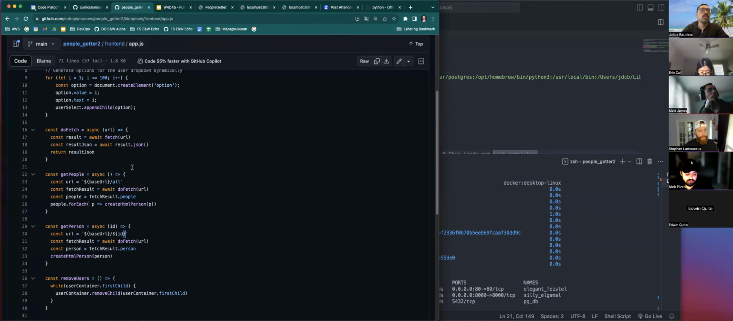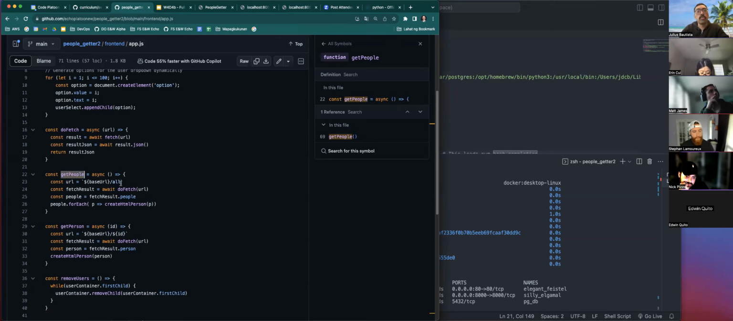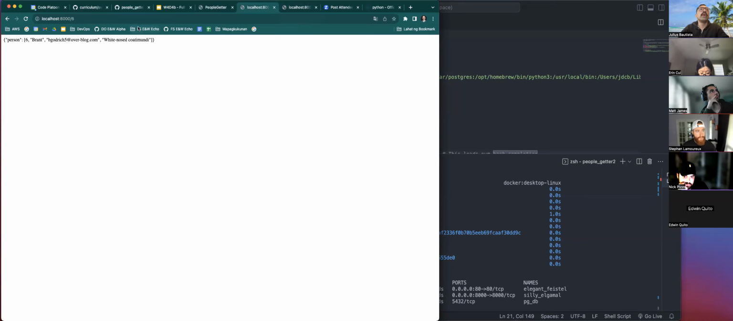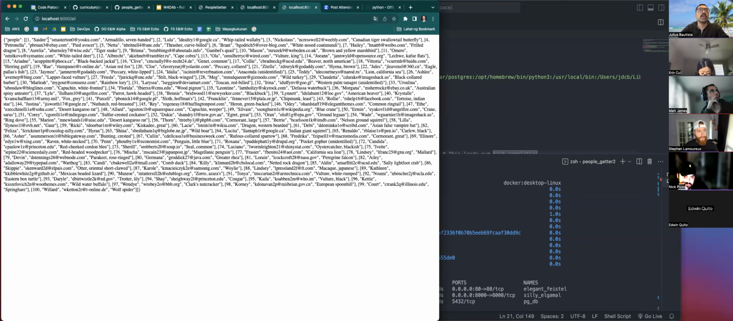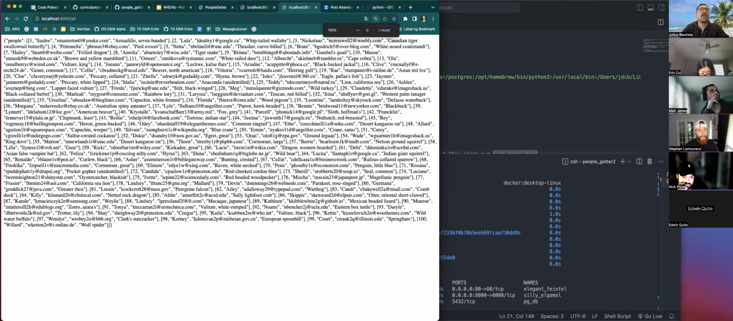And if we go to the function above, we see that we could actually get all of the people with /all. And so let's see what that looks like. It's a little messy, but we see that we have an object containing all of our people, which is really a list of lists.